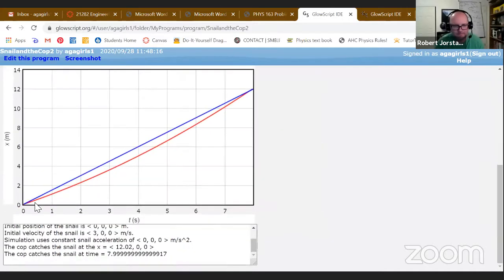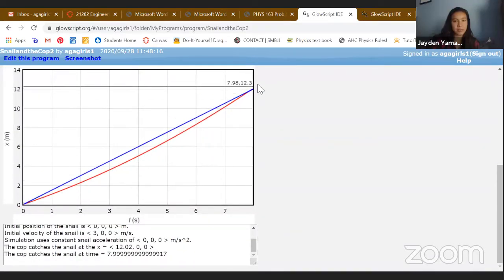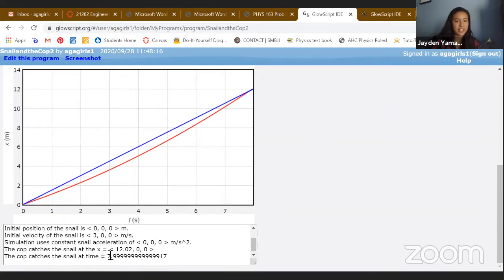And then this is the graph of their positions. The red is the cop, the blue is the snail. And then I had it print the time and the place where it hits. And it's a code, so it's not exact. Do you want to go inside the code and walk them through it a little bit?